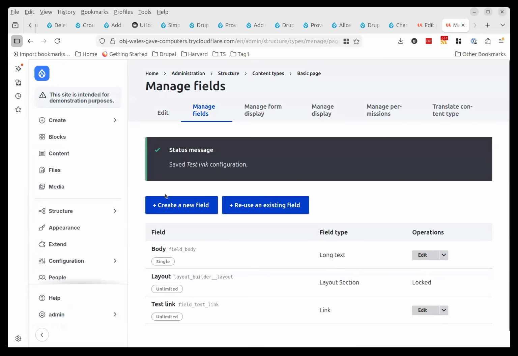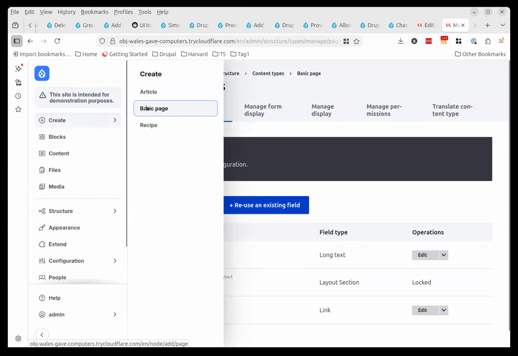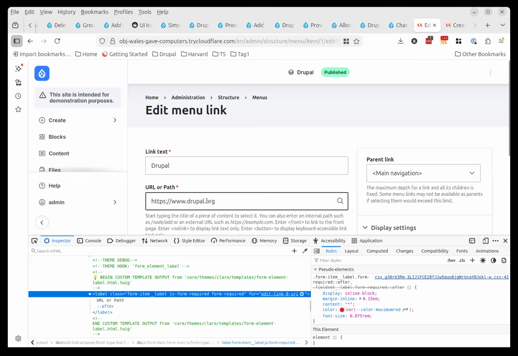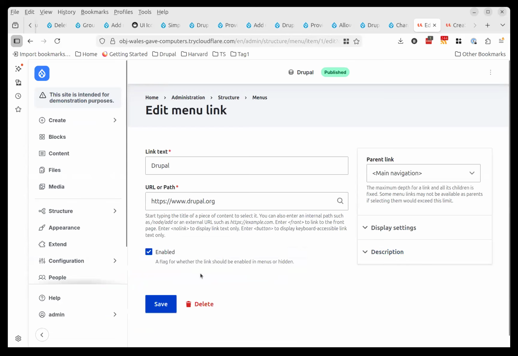One question, I think you already did that, but is it possible to have an external link as well in the menu? Yes. Okay. Just for clarification, I guess the help text is kind of long, which is not a good thing, but: start typing the title of a piece of content to select it. You can also enter an internal path, such as /node/add, or an external URL.